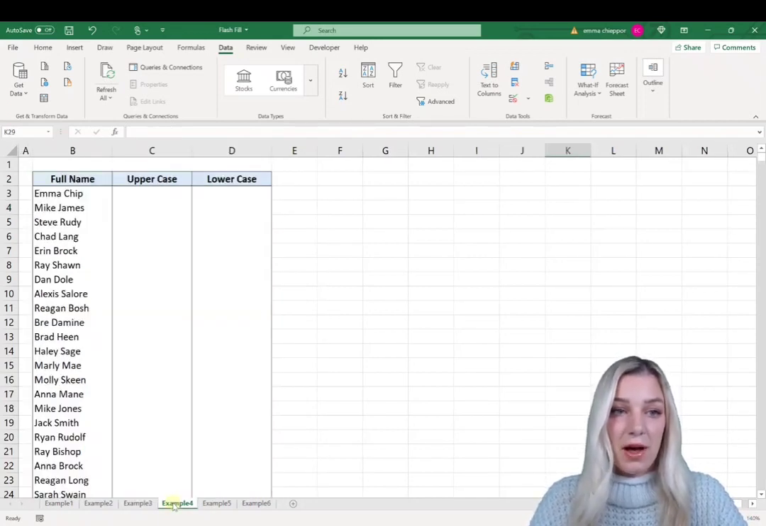So in this example, I have a very large list of names, and I want to reformat all these names into uppercase and then also reformat them into lowercase. So you could use the upper and lower functions to do this, but another quick option would be to use flash fill to reformat the data.